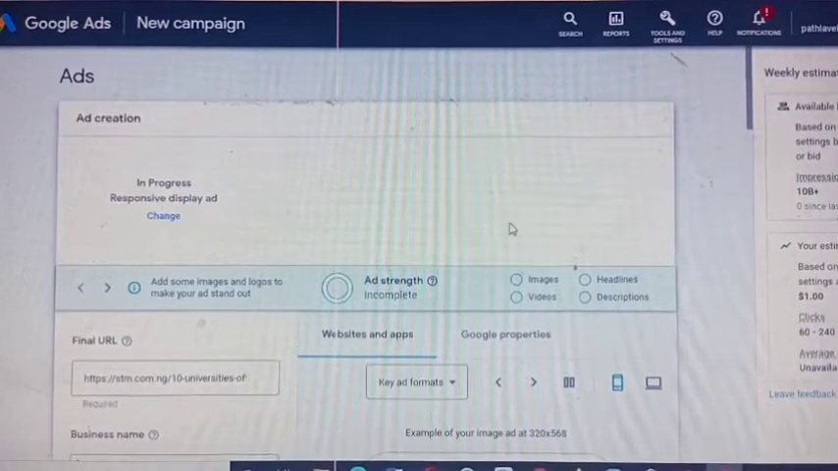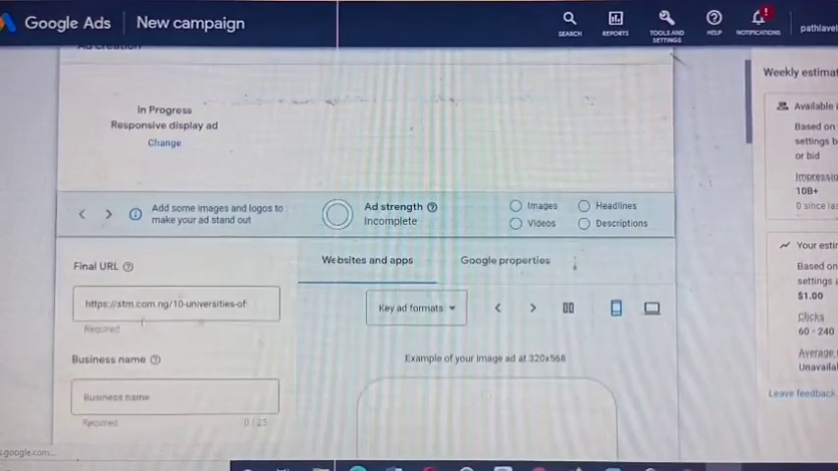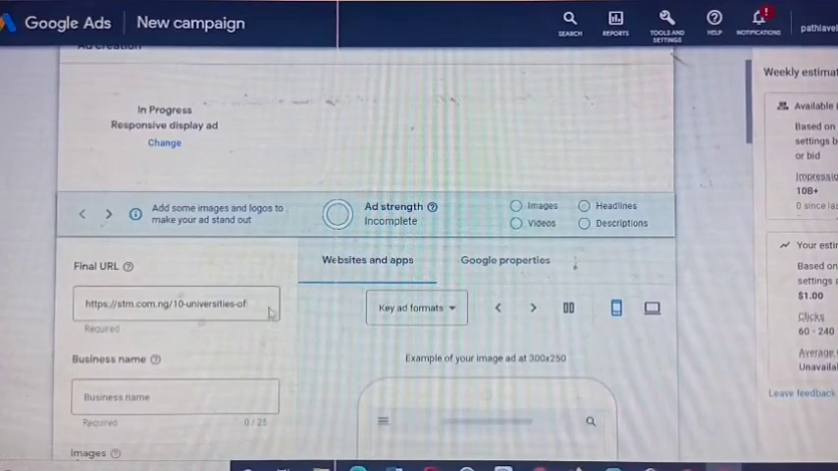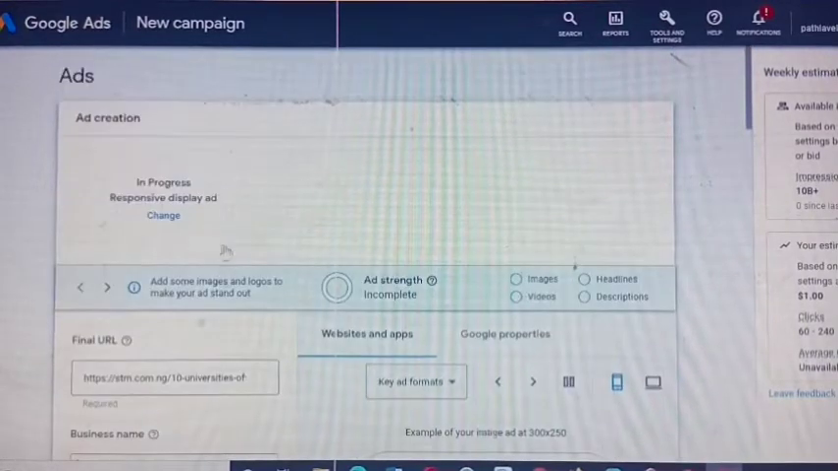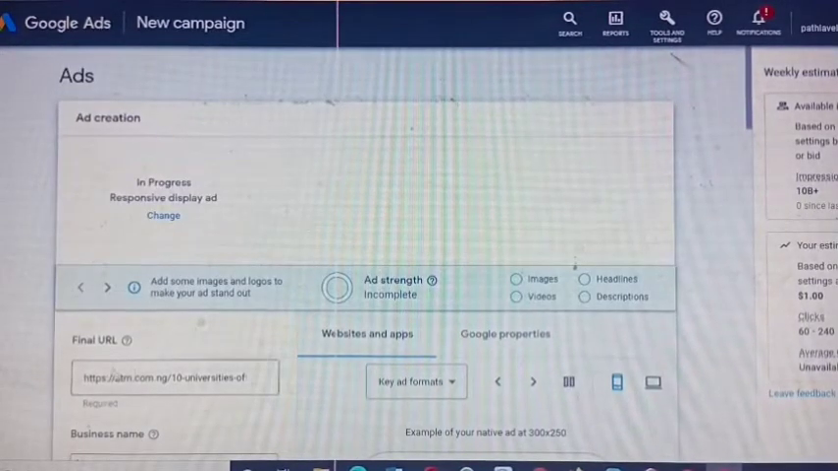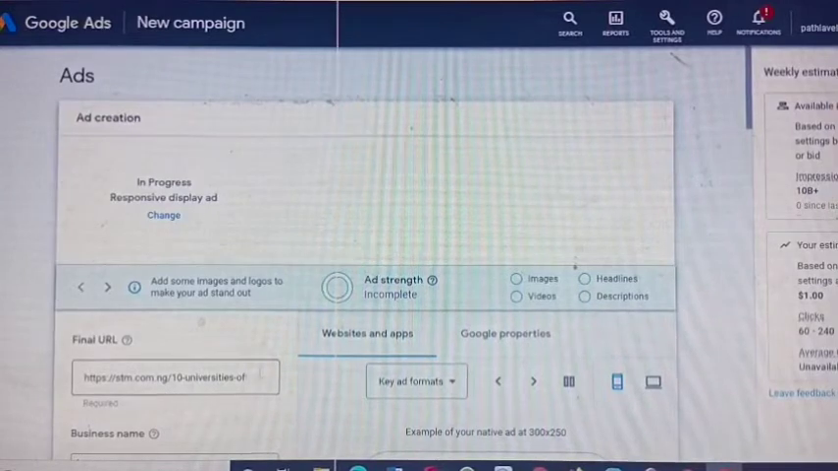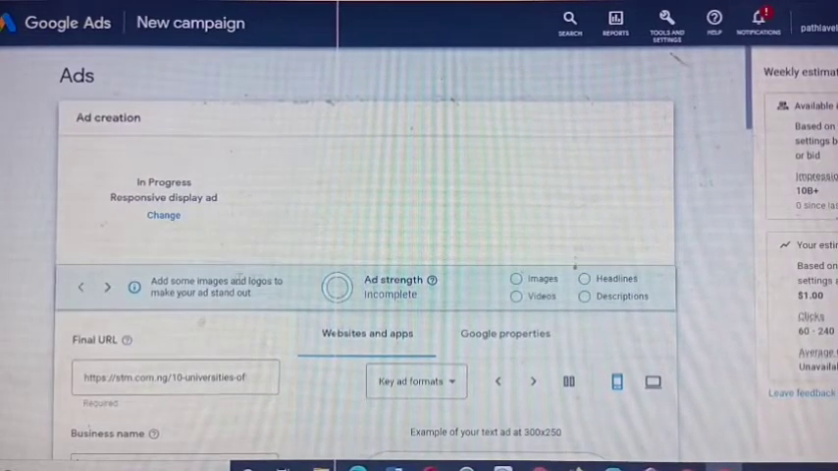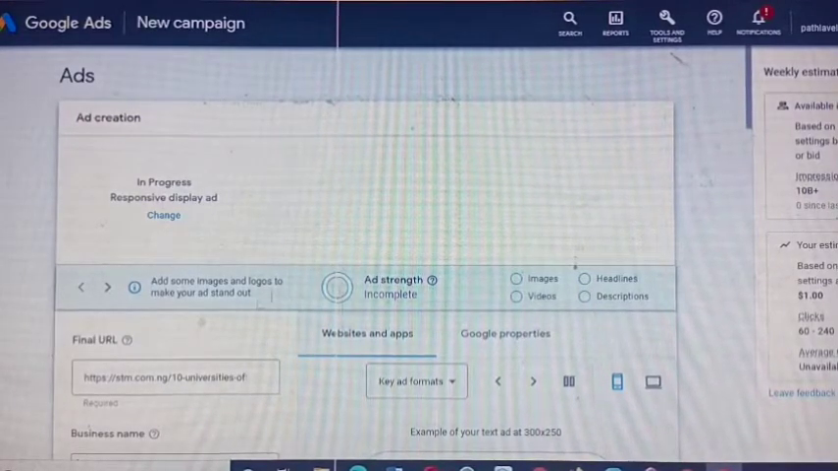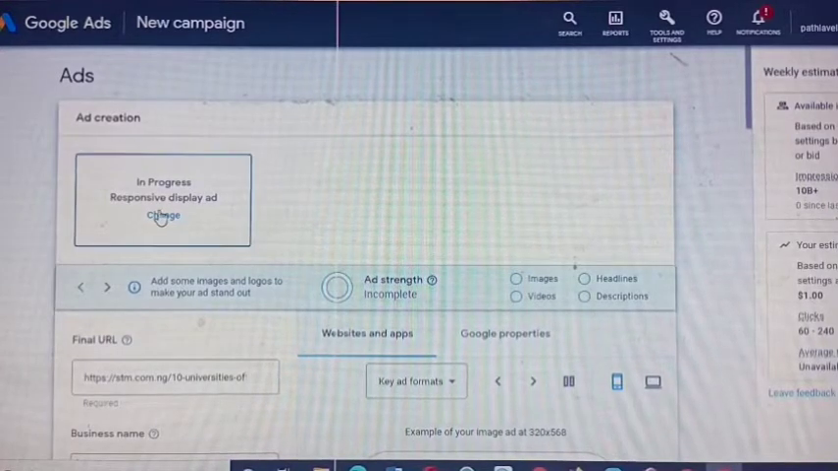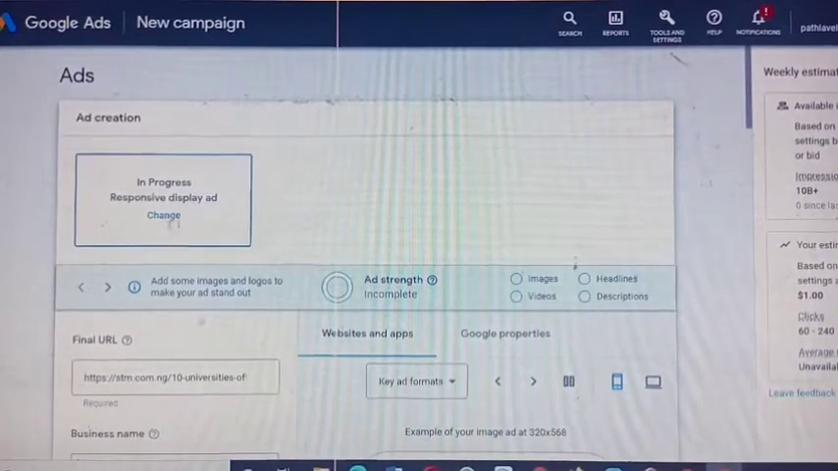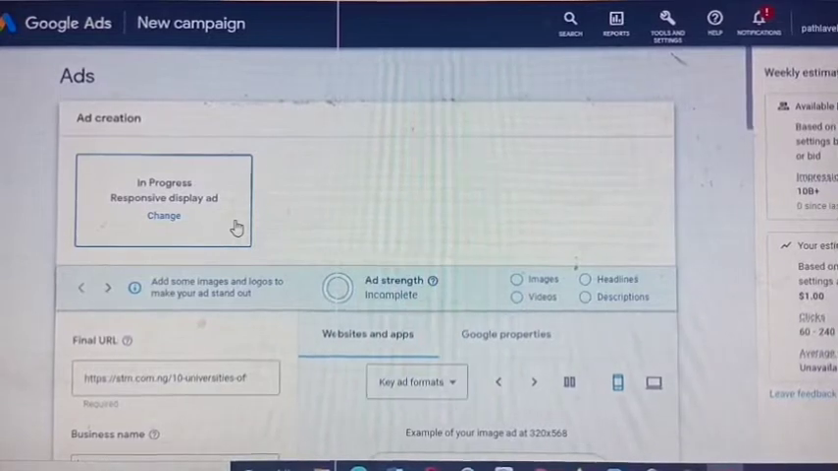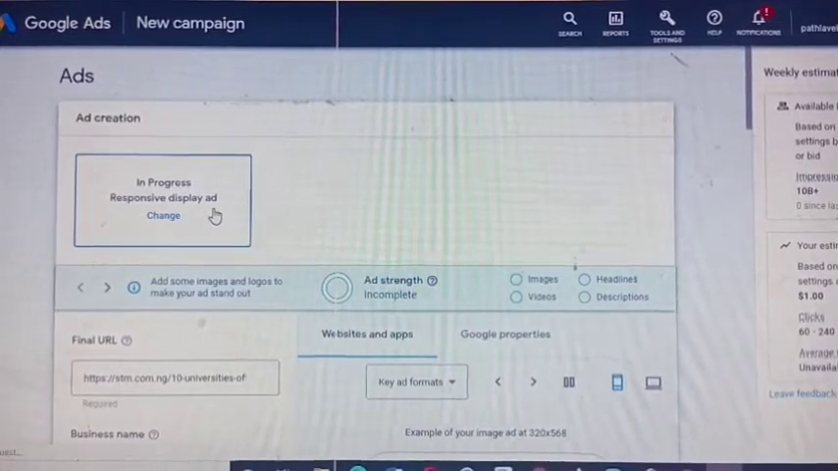Okay, so now you take a look at the things you've done so far. We've been able to put our final URL and allow Google to choose the best things for us. But up here, we can still change this from responsive ad to any other type of ad that we want, but it's best to leave it at this responsive.